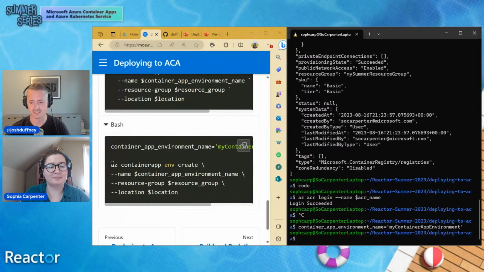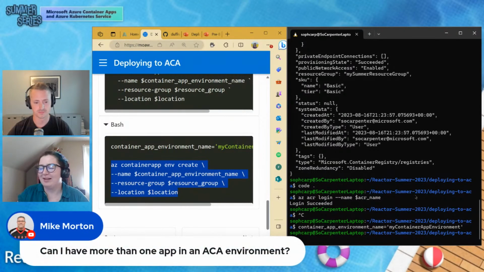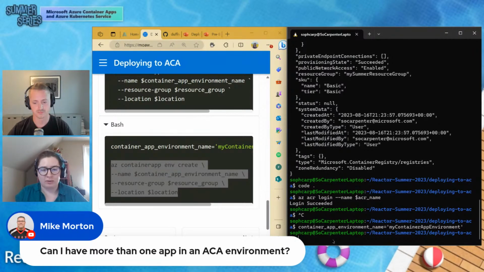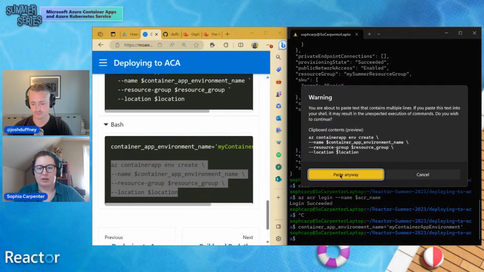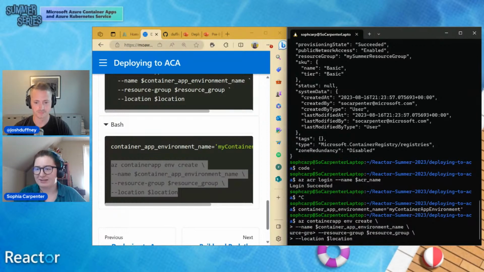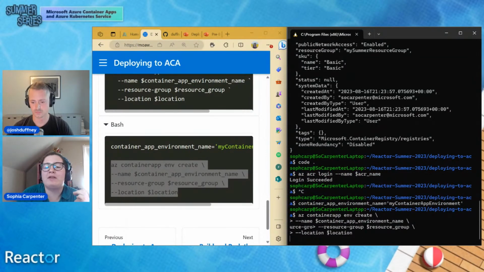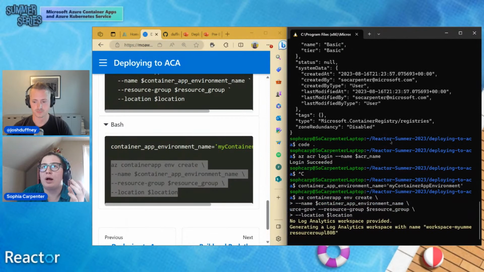A quick question from the audience here. Mike says, can you have more than one app in an environment? Yes, absolutely. That is a great question. So let me create the environment with my simple copy paste. The environment is your space, like Carrie was saying, a boundary line around your apps. In microservice setups, if you want a bunch of container apps talking to each other, you can put them all in one environment. They can contact each other.